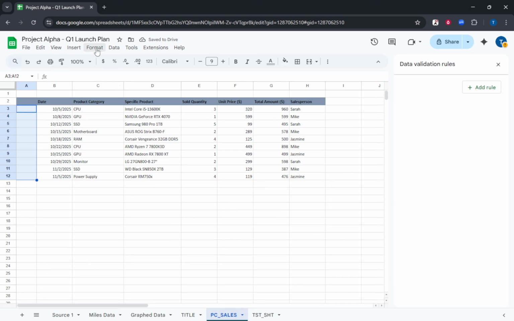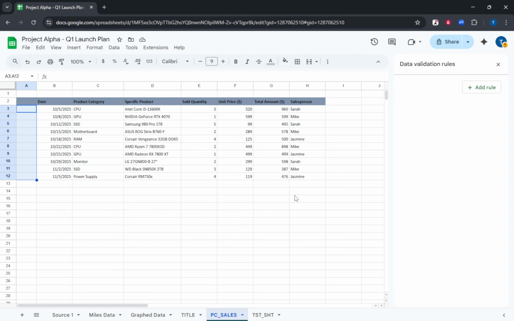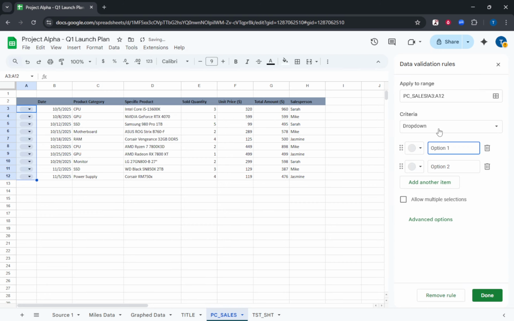This time, under Criteria, opt for List of Items. In the text box provided, you can type yes, no, or any other options you're considering. Hit Save, and voila! Your drop-down is now active, offering a streamlined selection method.